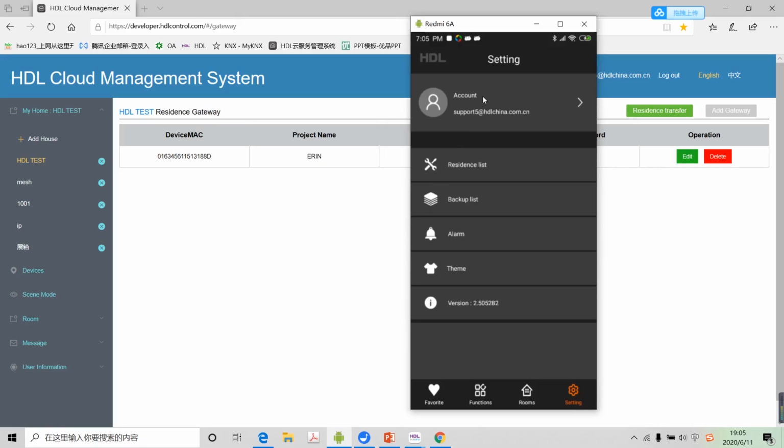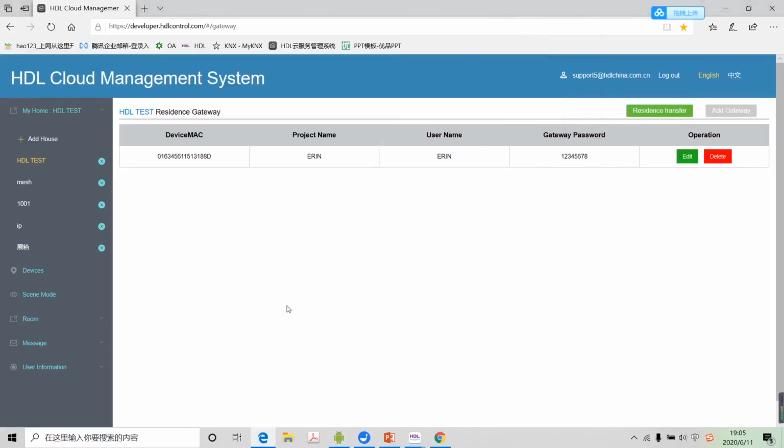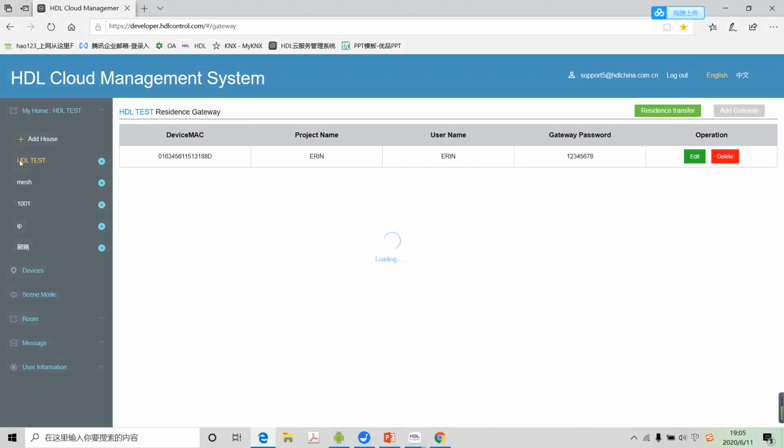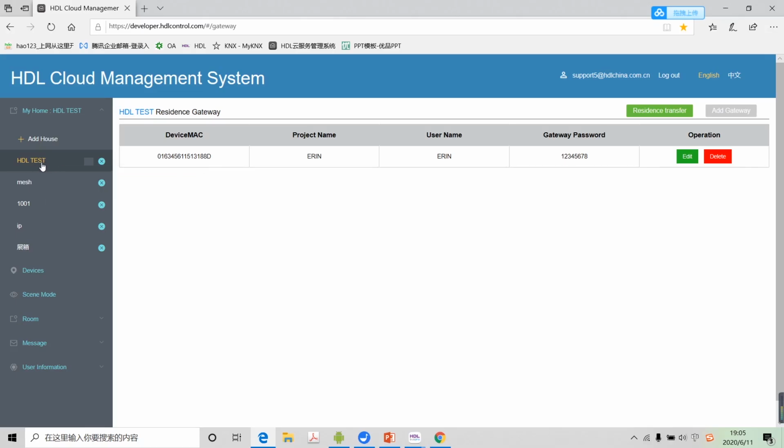But we have functions for transfer. How can I transfer my residence? Okay, go back to the HDL Cloud Management System. On this web, select your house, select your residence. For example, HDL test. I select it. If I finished my program and I backed up my data to the cloud, but now I want to transfer my residence to another one, how can I do it?